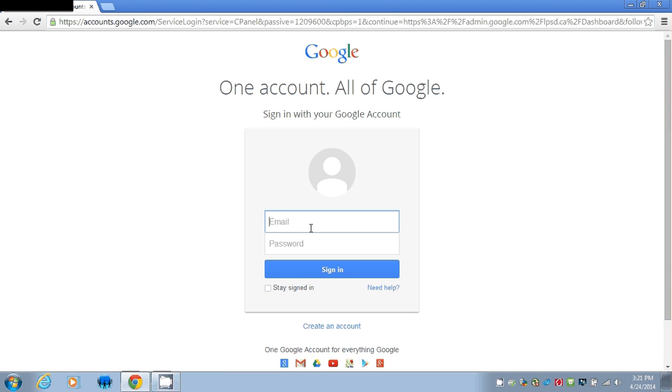It'll just ask me to log in. I need my full email address. I'm using a temporary account called jason.google, but it's lpsd.ca. And then my standard Windows, First Class, regular old password, the password I've always used to log in.